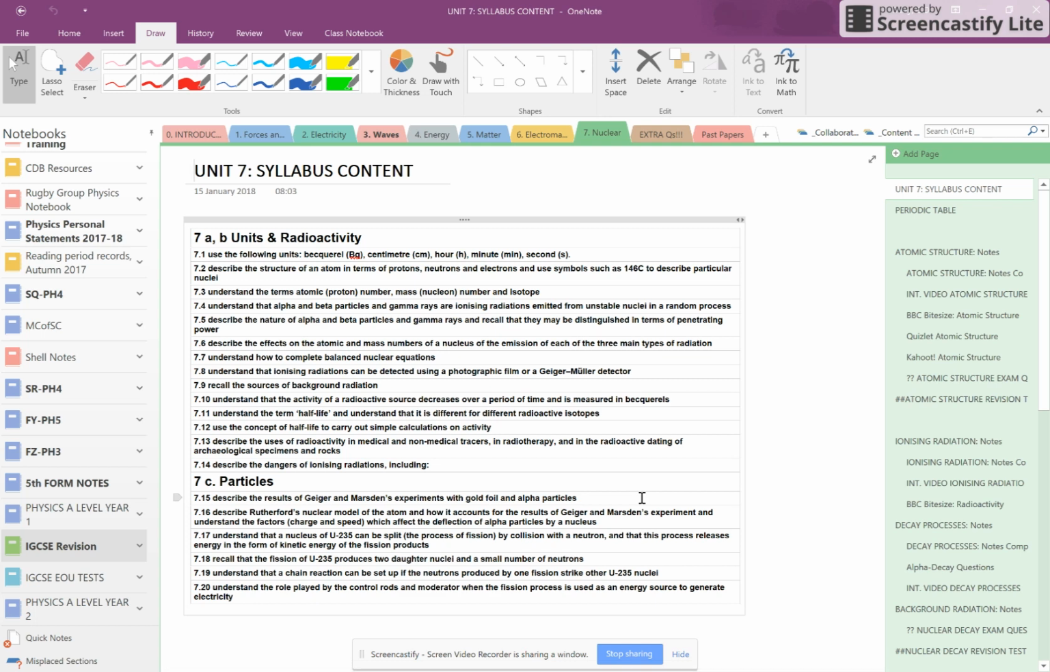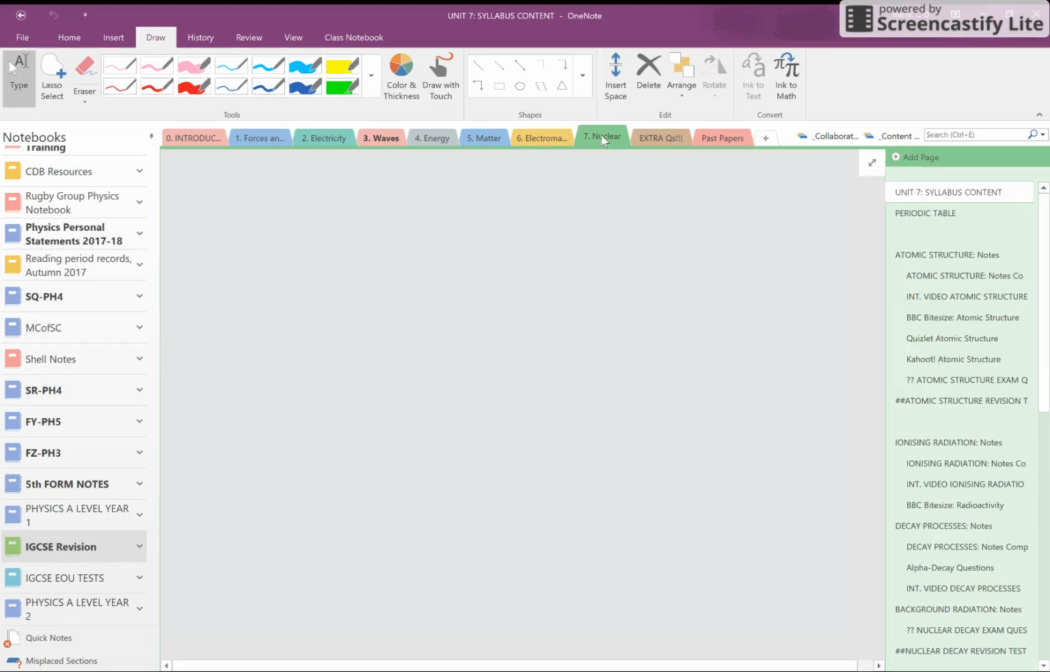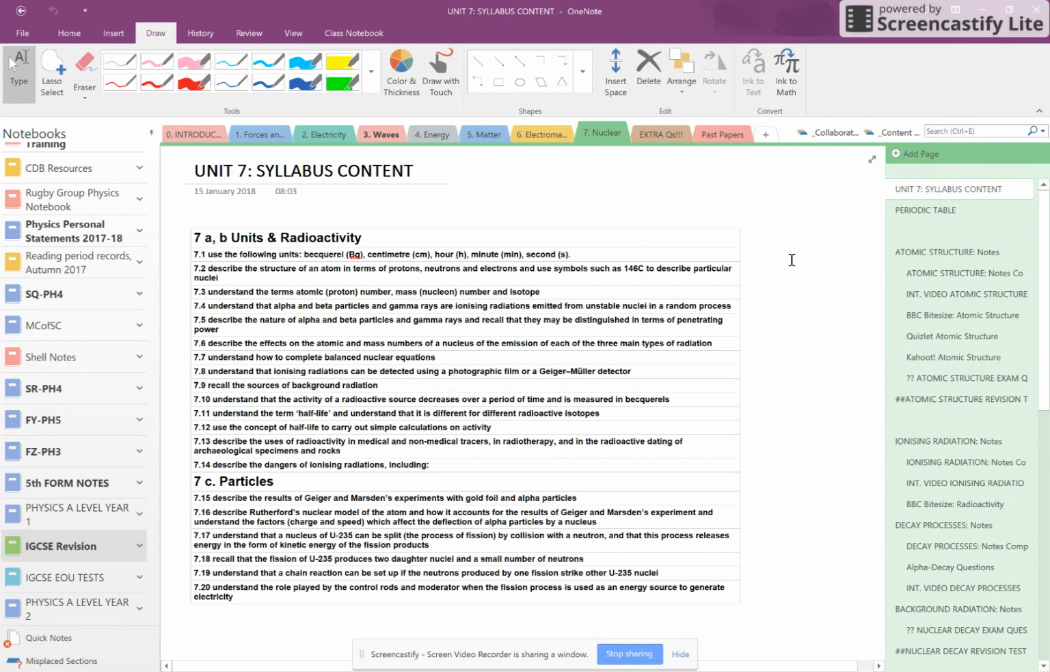Okay, so here's a short tour then of the notebook that we put together. You can see along the top here we have the 7 principal units of the syllabus. I just want to take a look at one really, just to show you the basic layout, which is going to be typical of all the others. We're going to look at Unit 7, Nuclear Physics.